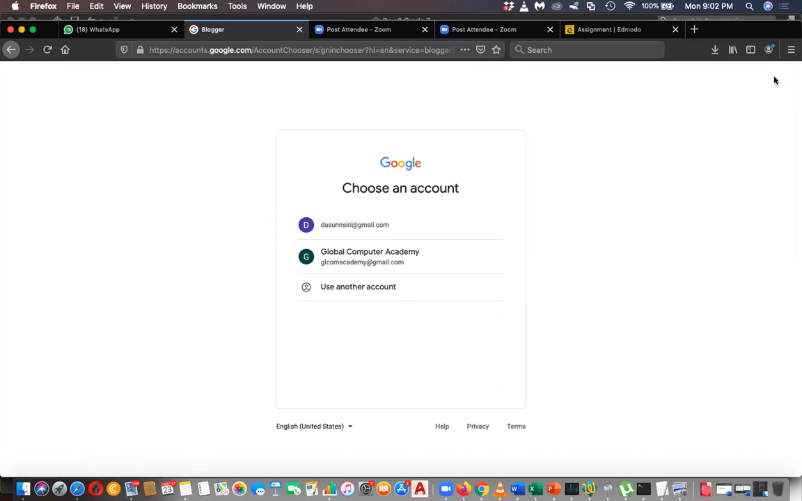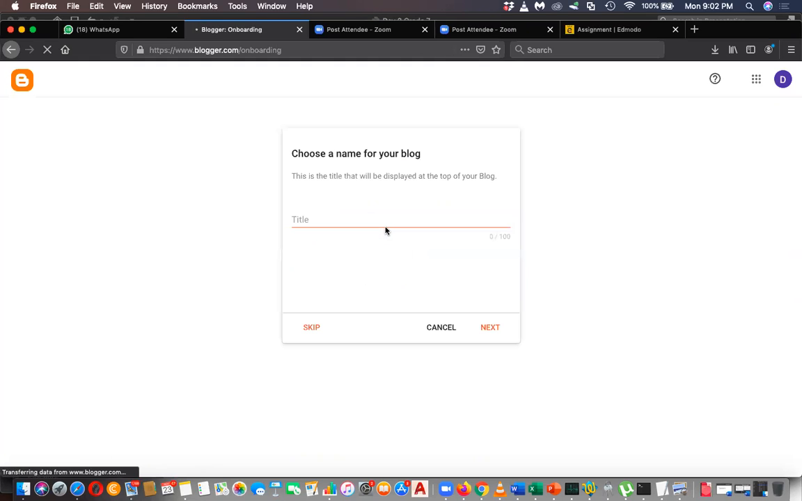Right, you can select your Gmail account. Then I'm going to select this one. Okay, it's asking me to create a blog name. Choose a name for your blog. I'm telling it, okay, Dasun's blog. Similar to that, you can also give a name.